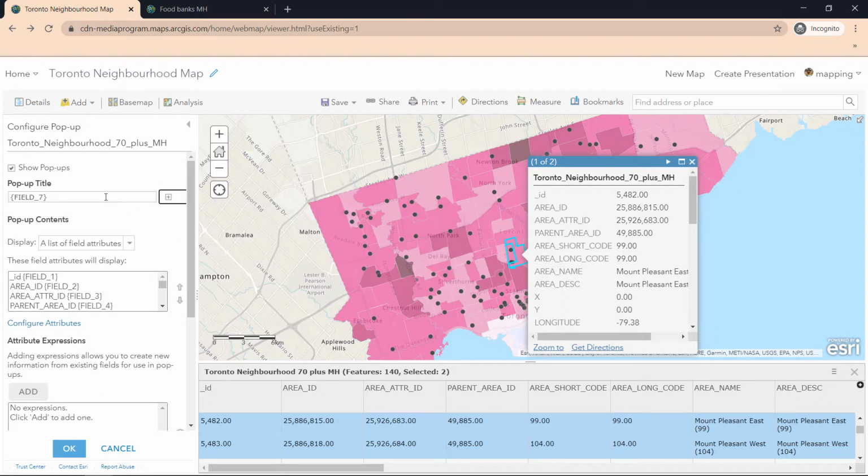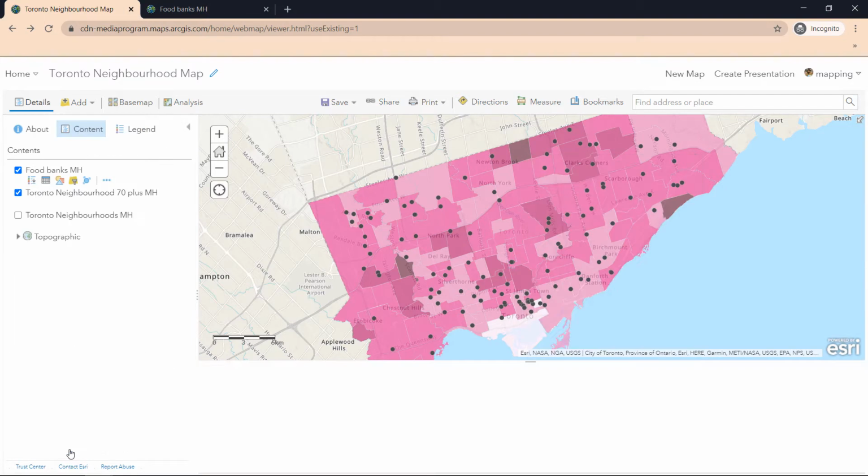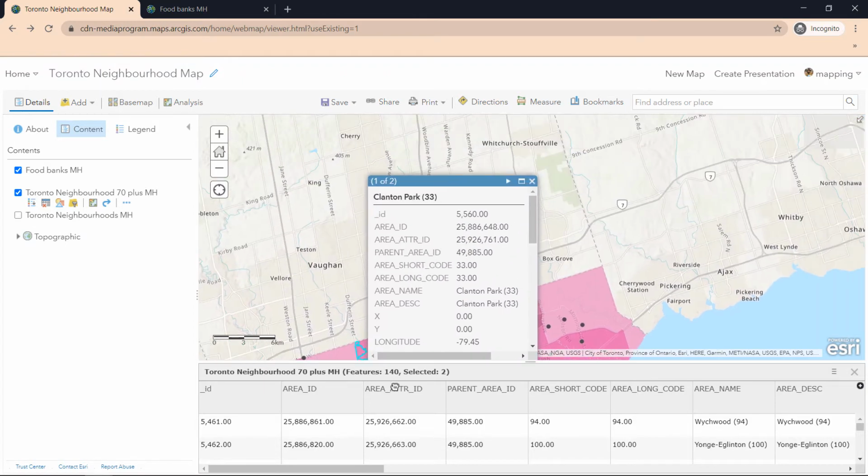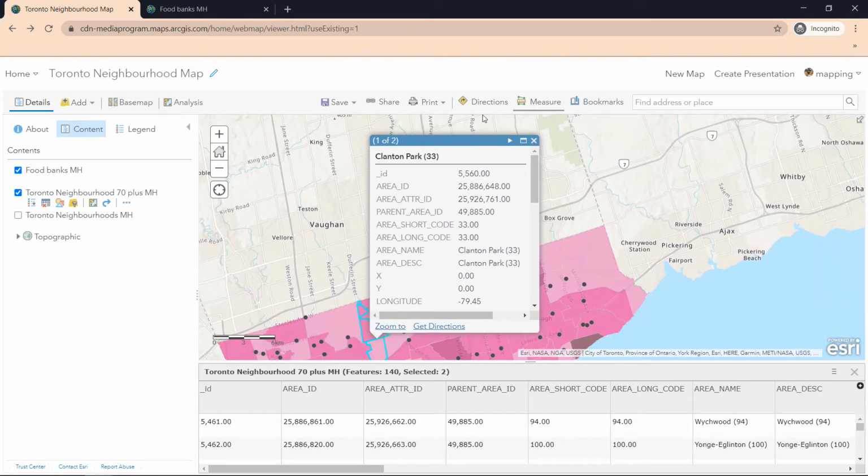So notice once you click on that, the input now has a curly bracket that represents the column it's referencing from. I do want to highlight the changes made on the pop-up configuration panel is not reflected on the map instantly. To see the changes, you'll need to hit OK, which is different from configuring the style of a map that we learned in video 4. So now you see that our changes are reflected with the area name as our title.